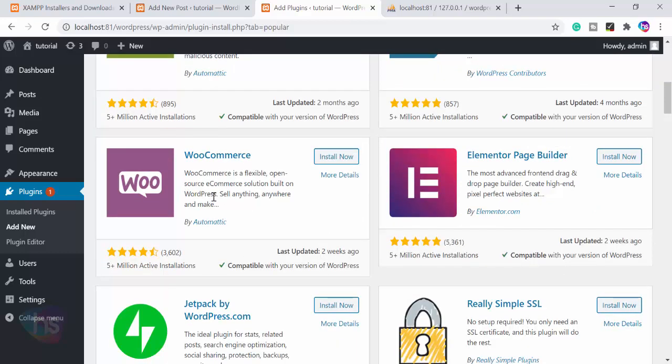Yes, WooCommerce. WooCommerce is a flexible, open source e-commerce solution built on WordPress. Sell anything, anywhere, comfortably. Now I'm going to install this one. Just click Install. I simply clicked the mouse button, and that's it. Now it is going to be installing. See here, yes, it is installing.